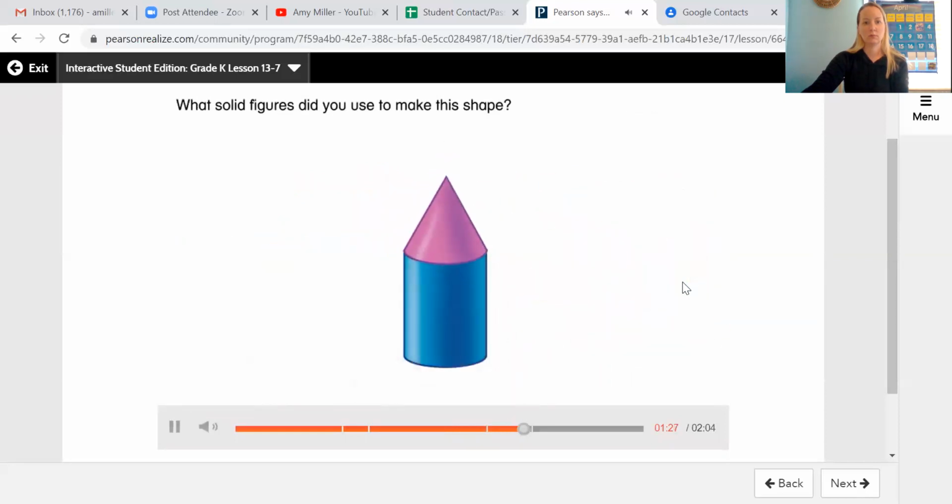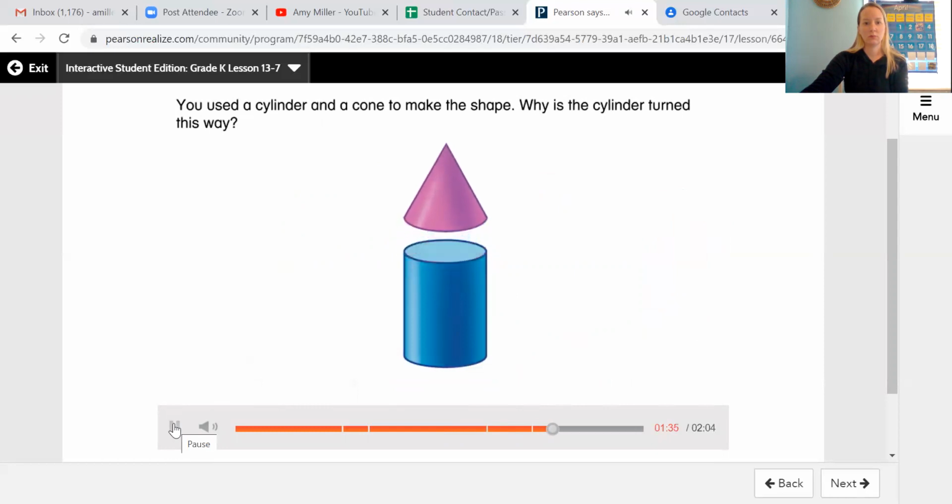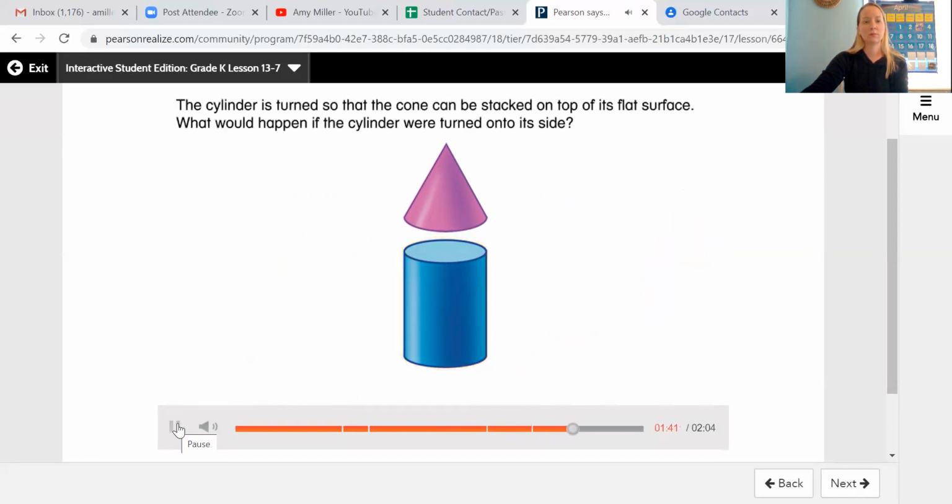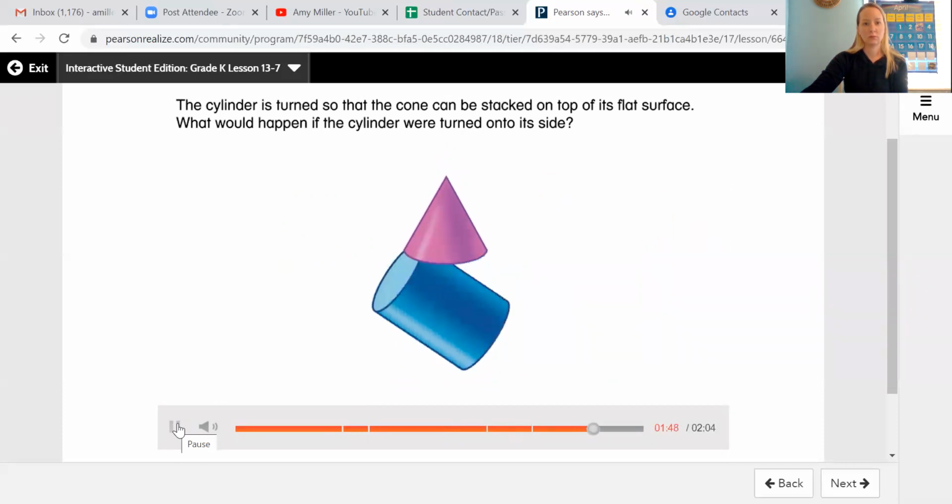What solid figures did you use to make this shape? What two solid figures do you see? All right, let's find out if you were right. You used a cylinder and a cone to make the shape. Why is the cylinder turned this way? The cylinder is turned so that the cone can be stacked on top of its flat surface. What would happen if the cylinder were turned onto its side?